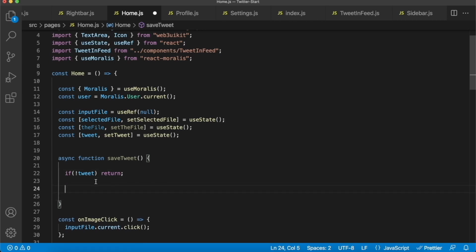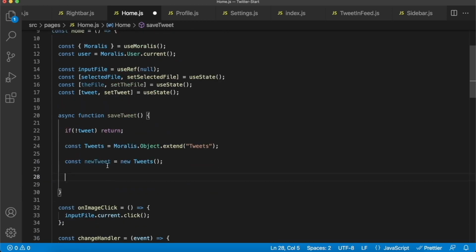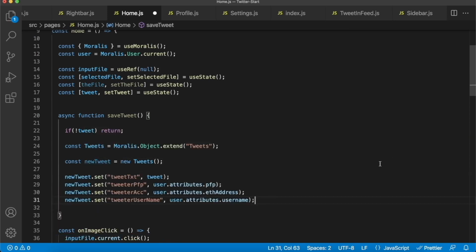But then, if we do have a tweet, we have to initialize a connection to the Moralis database. So here we extend a class called tweets. If this is the very first tweet, we'll just create this class, but otherwise we'll just add an object to this class, and we'll create a new object with this new tweets command over here. And now we can set the different keys of this new tweet object like so.